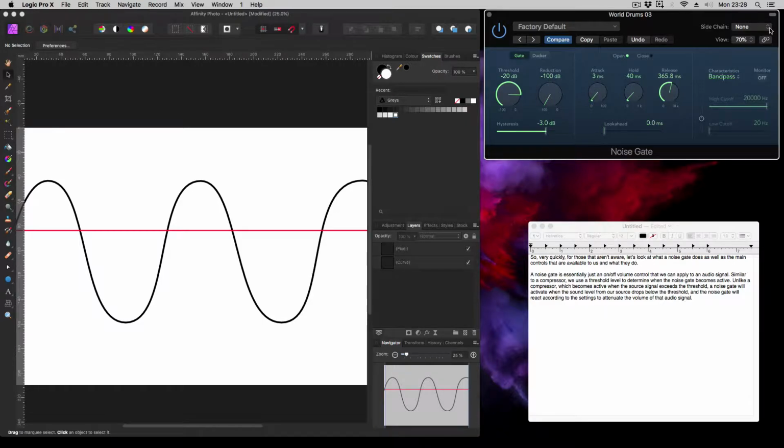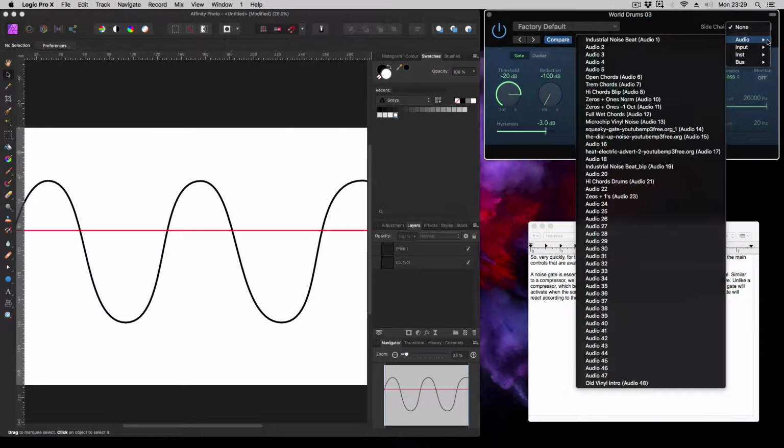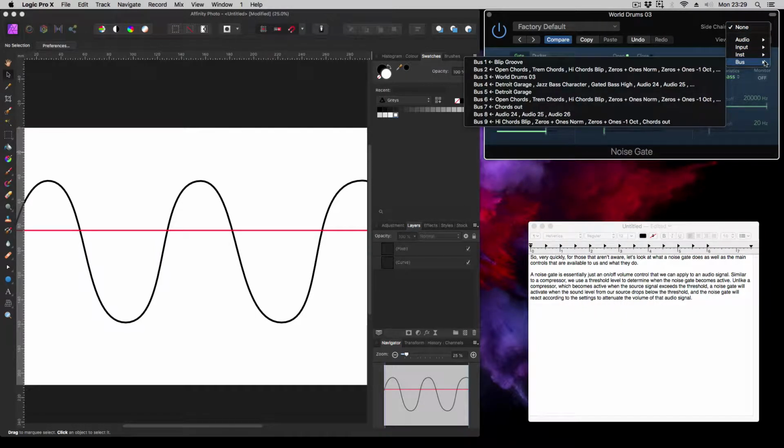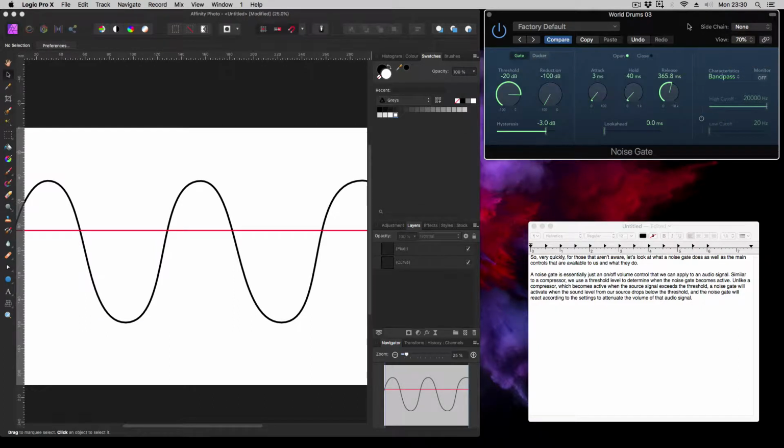One thing I will point out very quickly, because I do talk about it in the following videos, is the sidechain. So in order to set a sidechain, we would come to this drop down menu up here, and we have various options of things that we can set as an input for our sidechain. That's a very quick explanation of what a noise gate does and some of the controls that we have. So now let's get into the video.